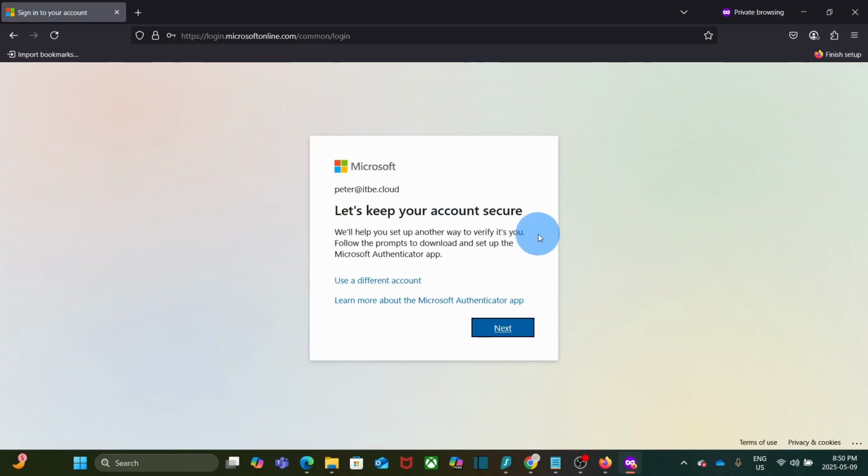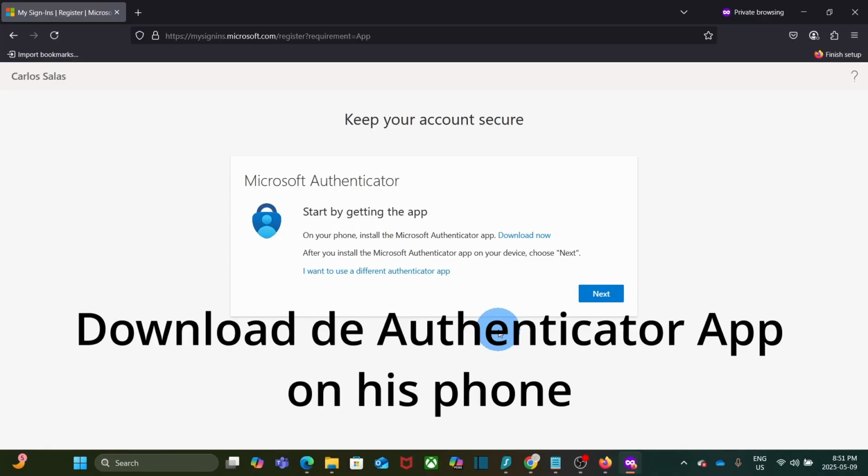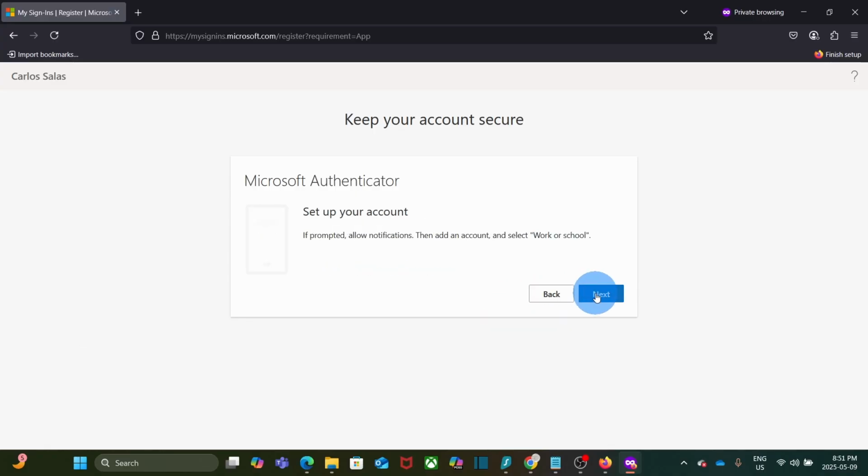Let's keep your account secure. From here, the user will be able to configure the Authenticator app on his phone. So we click on Next. The user will need to download the Authenticator app. Then we can click on Next. We are ready to continue and click on Next.